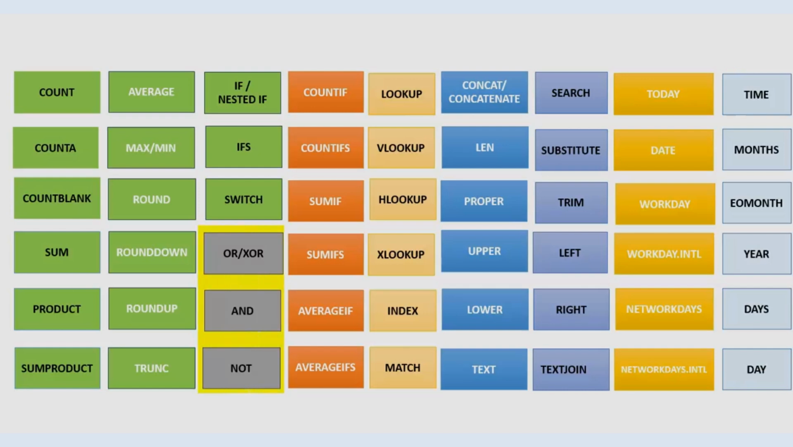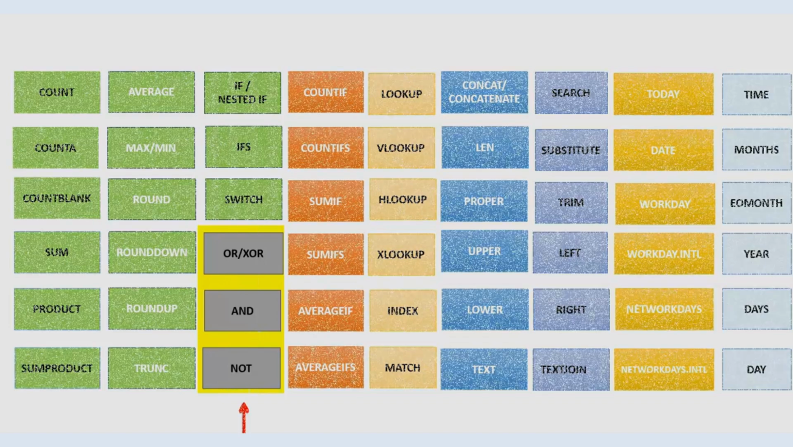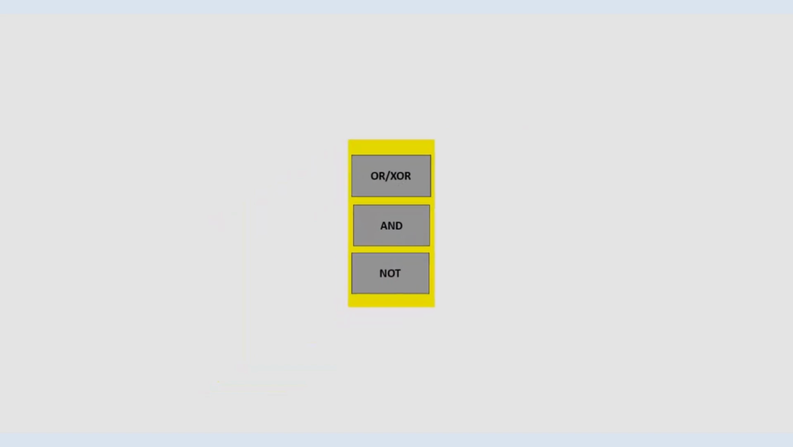In this session, we will learn about the OR, XOR and NOT functions. Let us start with capturing and understanding the requirements shared by the key stakeholder.